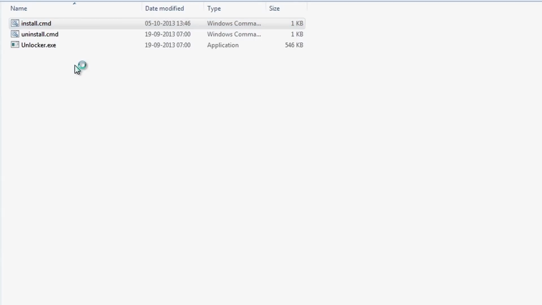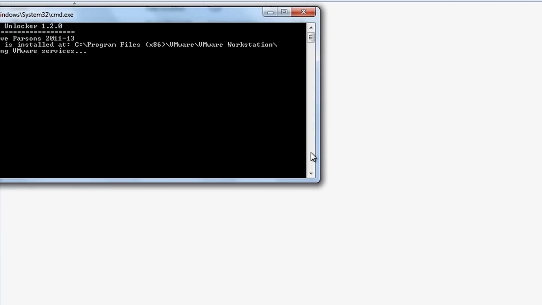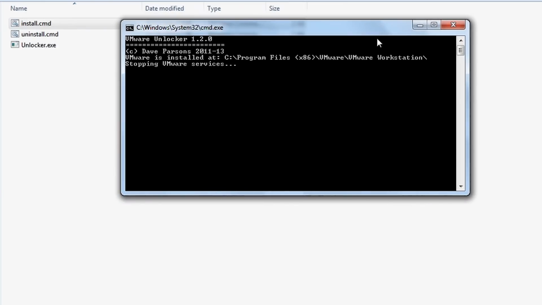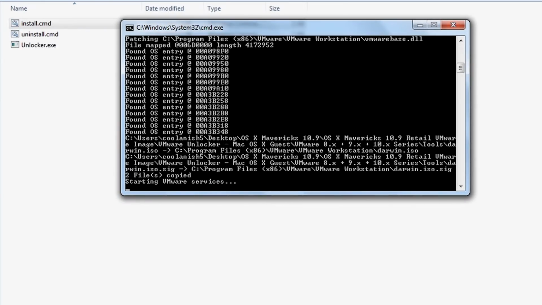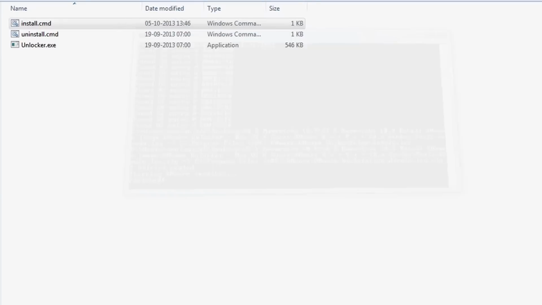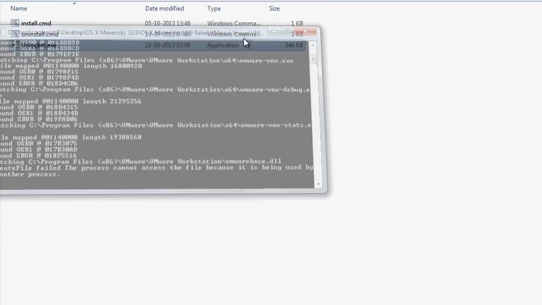So now it's very important that you run these files as an administrator, or the patch thing just won't work. So just make sure you do that. And once you're done with that, go to the third file over there and run that as an administrator too.